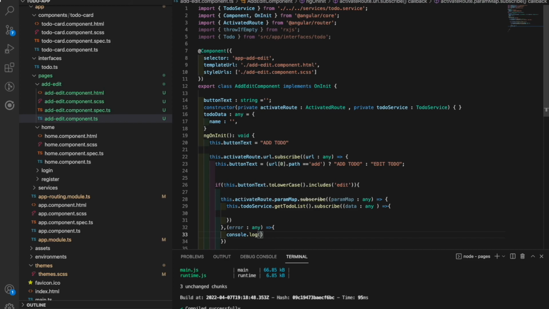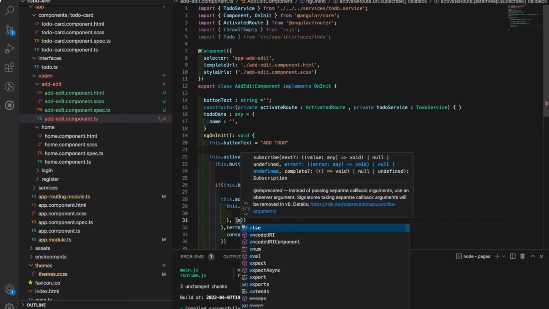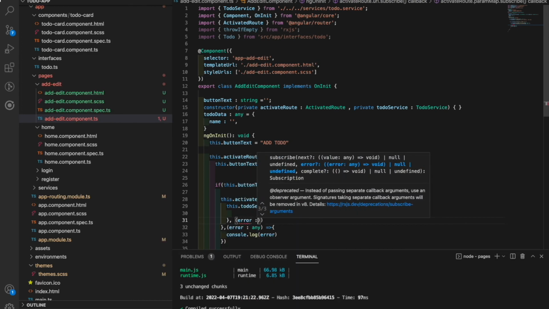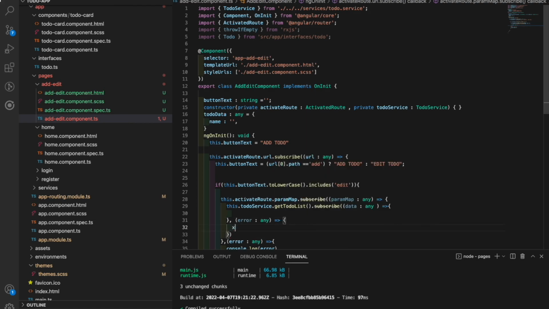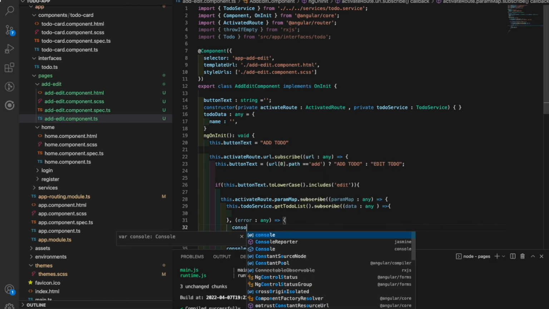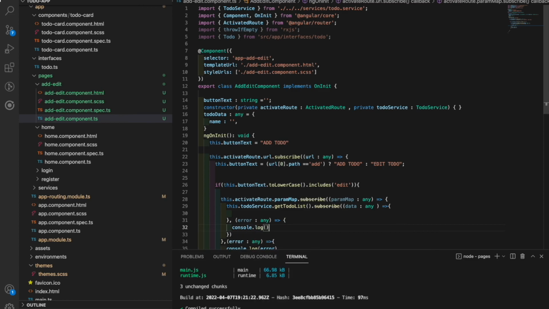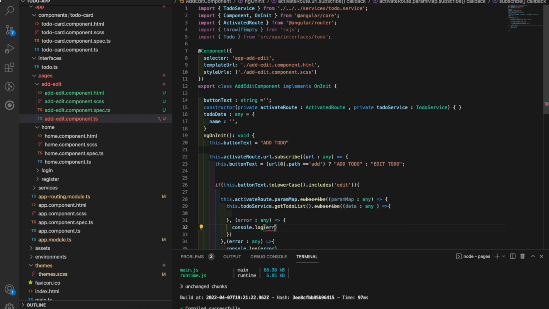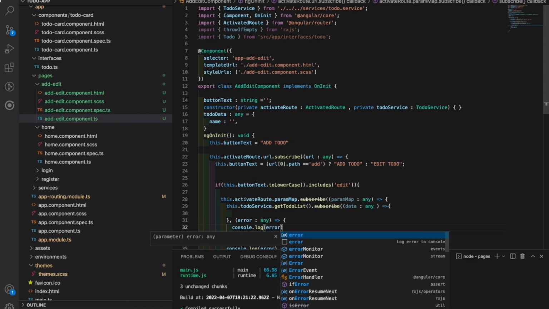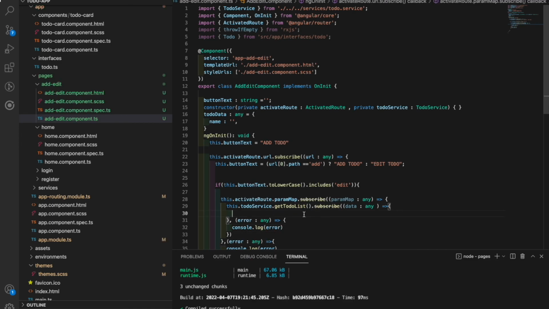We'll say console log any, and then just display that. And then we'll also want to have a handle error here. We want to catch the error and just console log the error that we get. Right, so we'll save that.